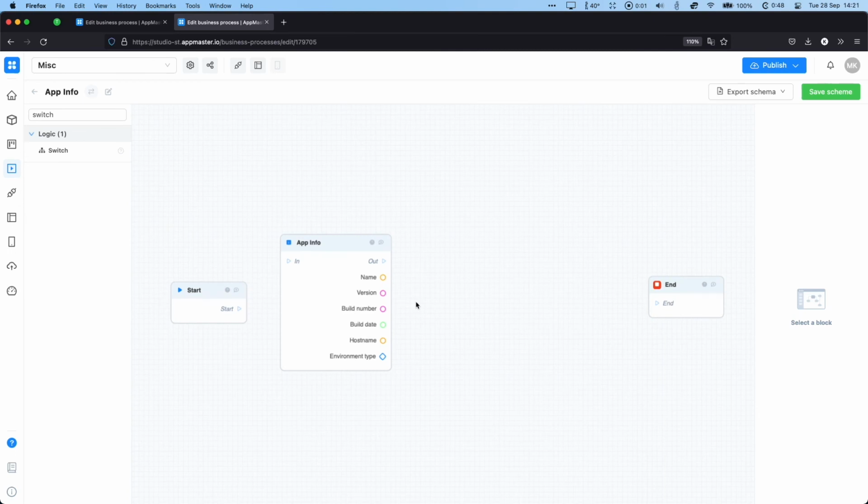Let's finally talk about App Info. The App Info function will give you information about the current app, such as the project name, its version, its build number, the build date, the host name, and finally the environment type on which it is running. The last part is especially useful, as with it you'll be able to perform different types of operations depending on if you are running a development or a production environment.